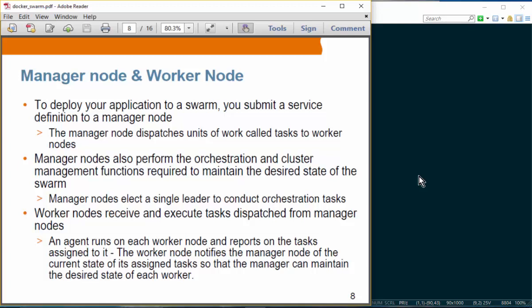So for example, if you say that the number of tasks for a particular service is supposed to be 5, the manager node will figure out how many worker nodes are out there, and then it will distribute the tasks to those worker nodes. There could be multiple manager nodes, and one of the manager nodes will play the leader role, and that is for conducting these orchestration tasks.